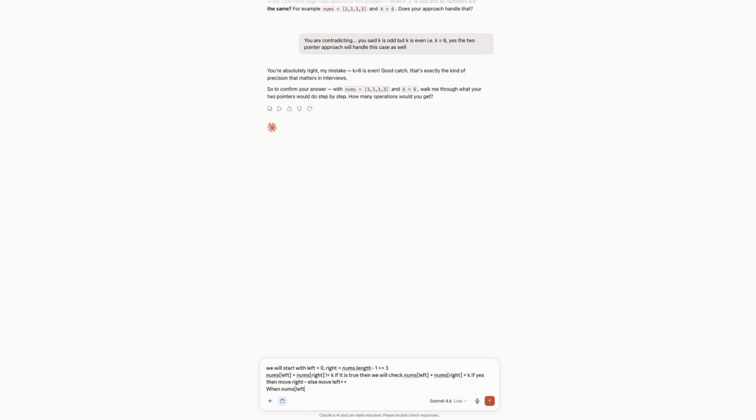So when nums of left plus nums of right equals k, in the else part, we increment count. So with this, for the above array where k is 6, we start with left equal to 0 and right equal to 3.